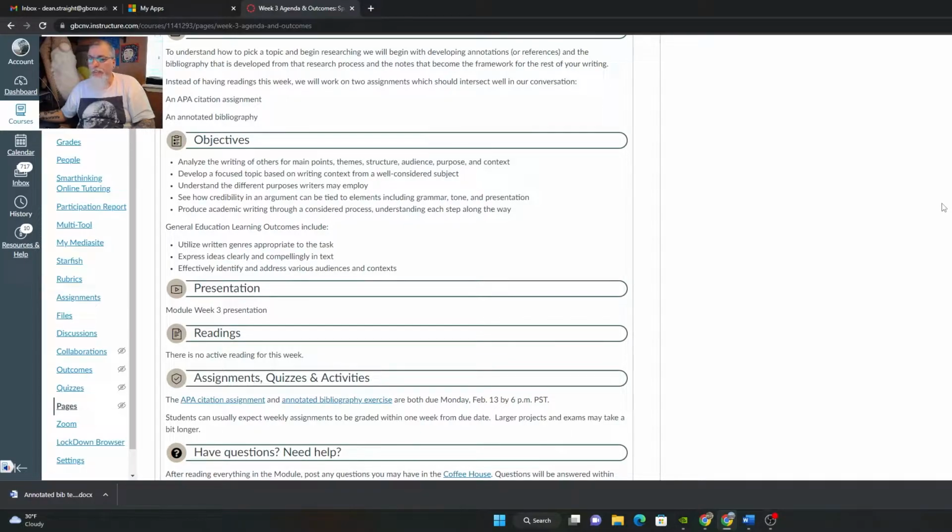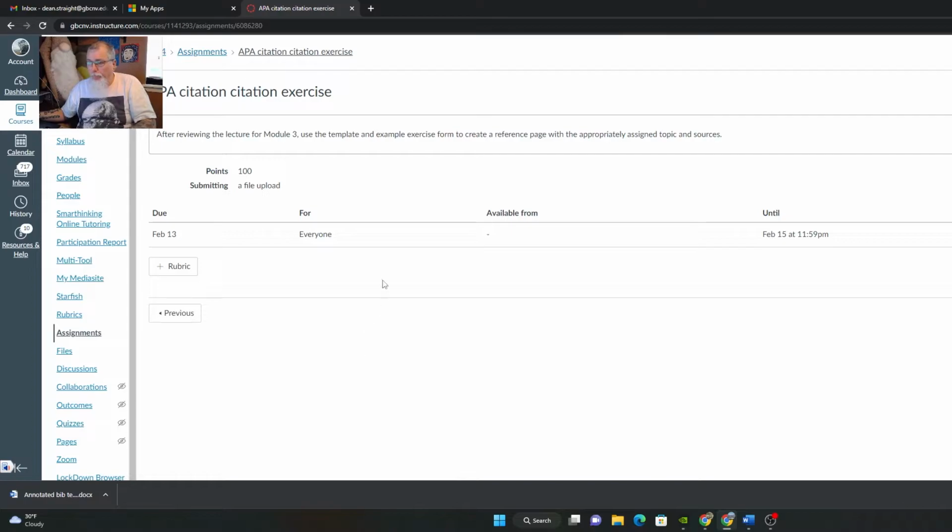To look at the assignments, let's click on the APA citation page. You will see after reviewing this lecture, use the template and exercise example exercise form to create a reference page with the appropriate assigned topics and sources. That's one of the two assignments.